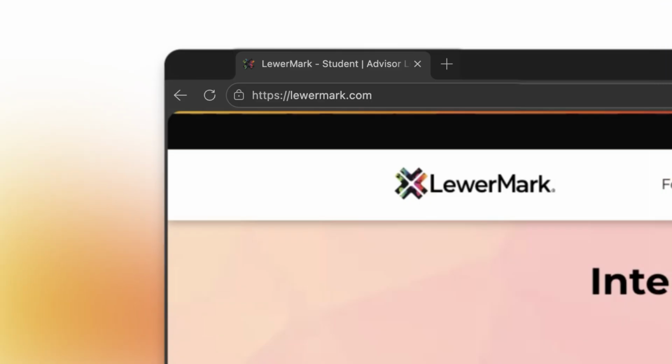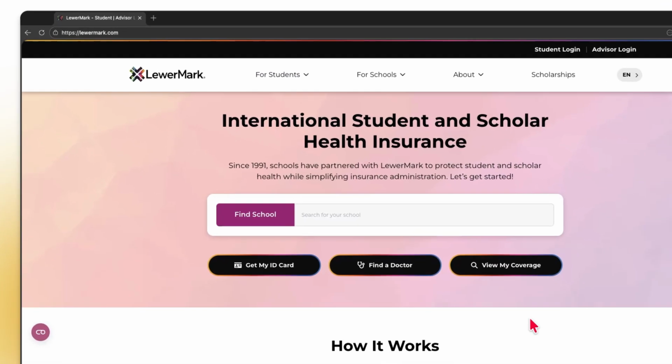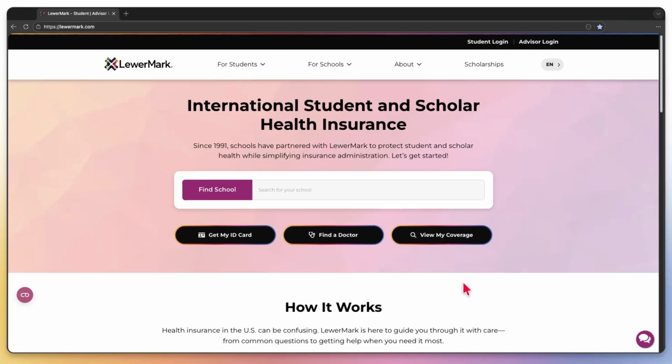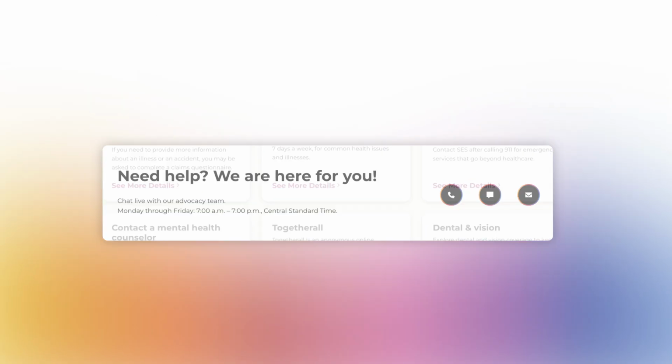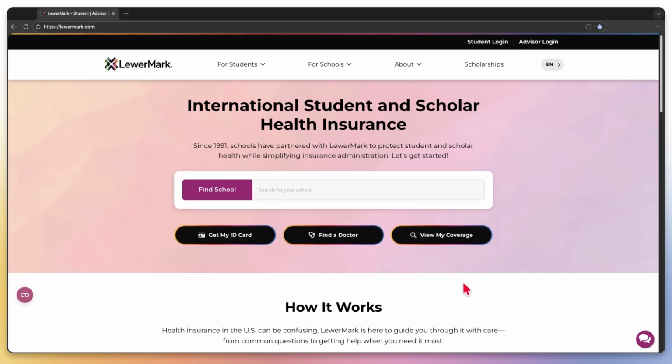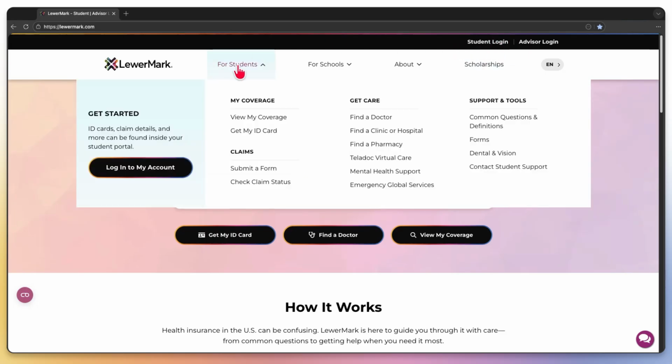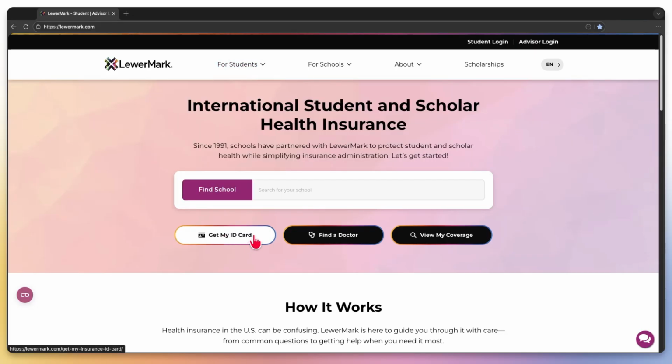Thanks, Anu. The Lowermark website, lowermark.com, is your main resource for information about your international student health insurance. You can review your plan summary, find helpful resources, and contact our team if you need assistance. Here on the homepage, there are a few ways to access your student account. You can click the student login button at the top of the page, hover over For Students in the navigation bar, and click Log into my account, or click the Get My ID card button here.